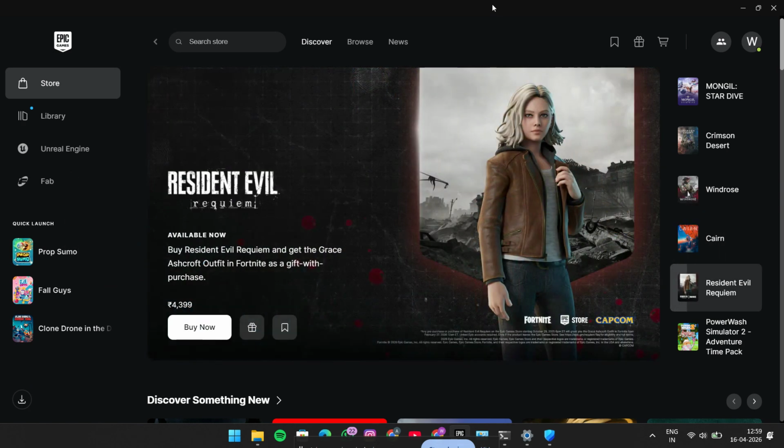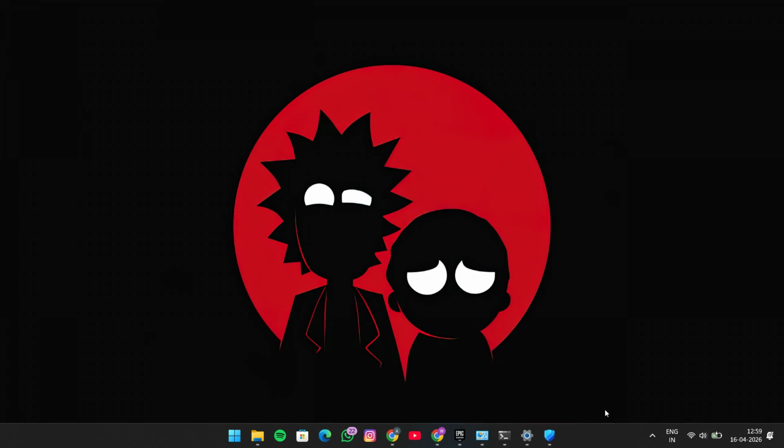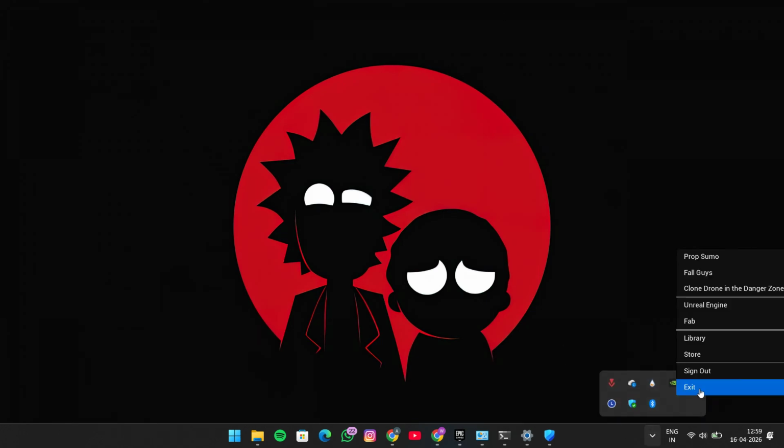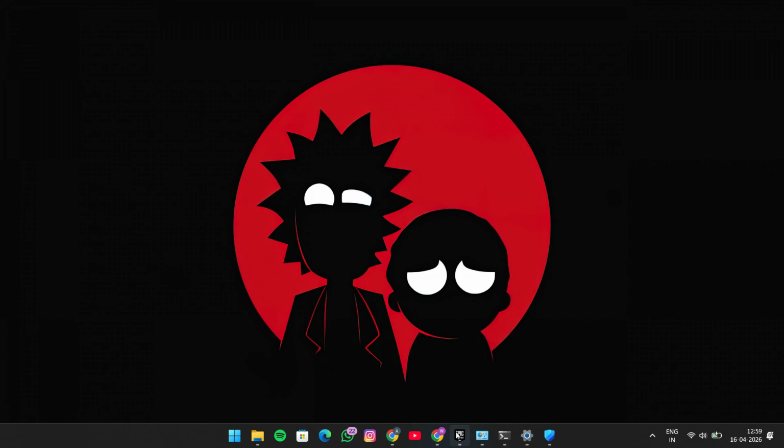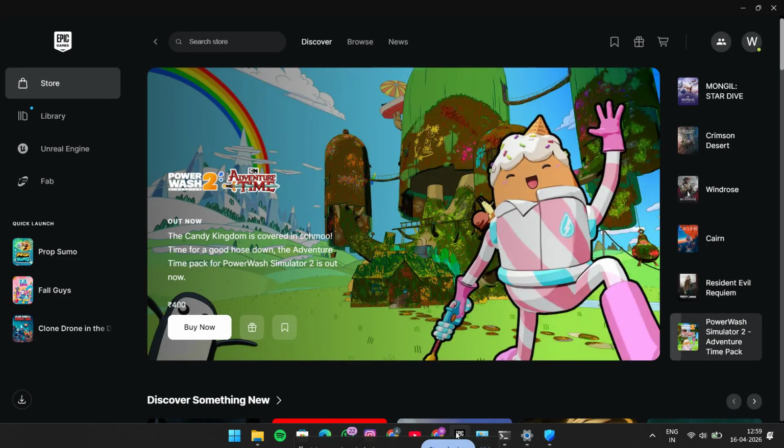First, let's start with the simplest fix. Restart the Epic Games launcher completely. Don't just close the window, make sure it's fully shut down. Check your system tray, right-click the Epic Games icon and exit it. Then reopen the launcher and try again. A fresh restart can clear temporary connection issues that trigger the 403 error.